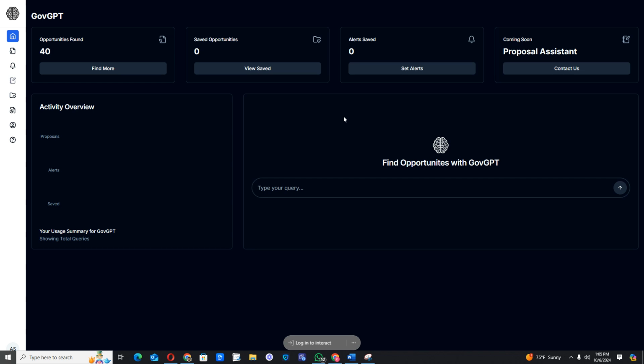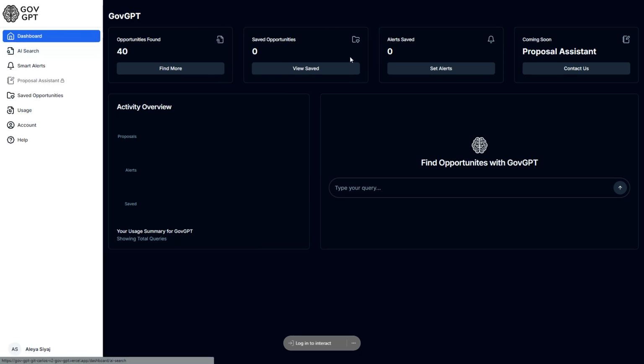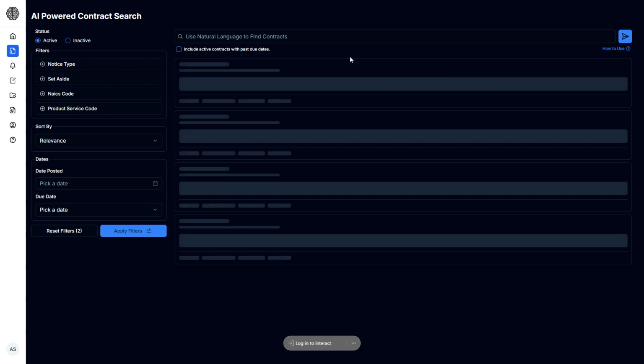So let's get started. From your dashboard, locate the search bar in the middle of the screen. This is where you can search for government contracts. Click on search here.